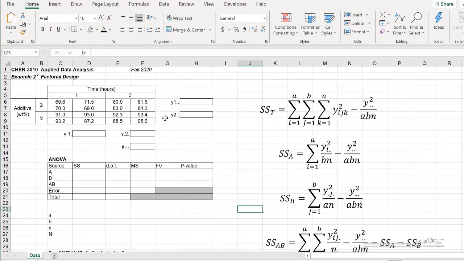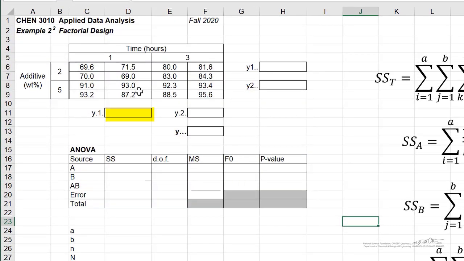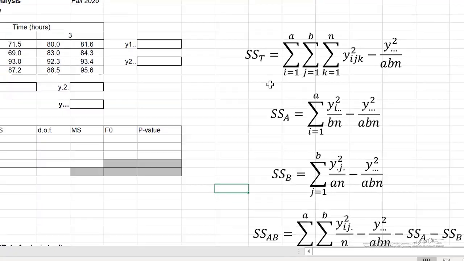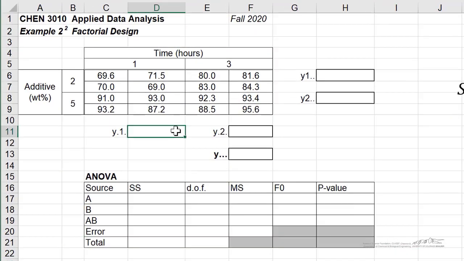I've got this template here. We need to calculate y dot one dot, y dot two dot, y one dot dot, y two dot dot, and y dot dot dot. We need to calculate all of those because we need to use those in these formulas over here for our sum of squares. I'll do the first one for you, and then you can do the others. And you're going to have to put these values on the workshop document.